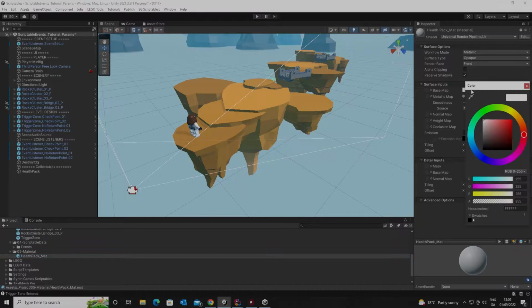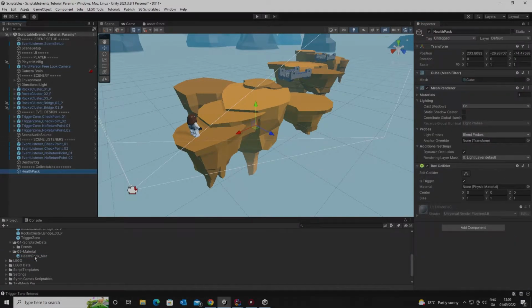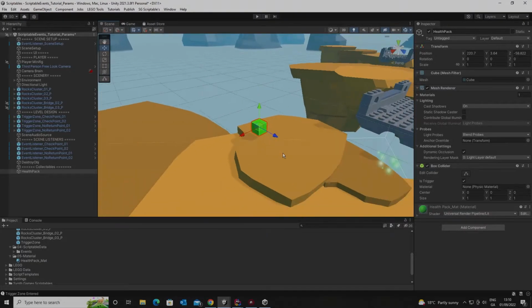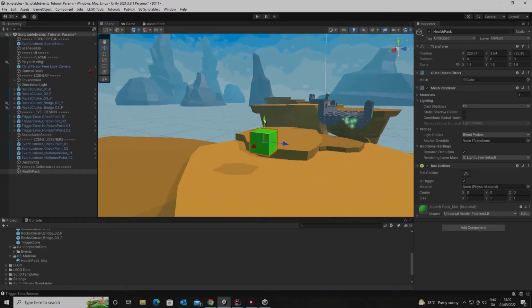Very simple, and give it a green color. Let's add that to our health pack. Bring it into focus. So there we go. And we just increase the scale to maybe 1.5. Okay, so that should be good for that.